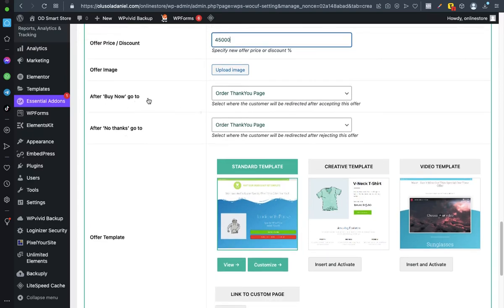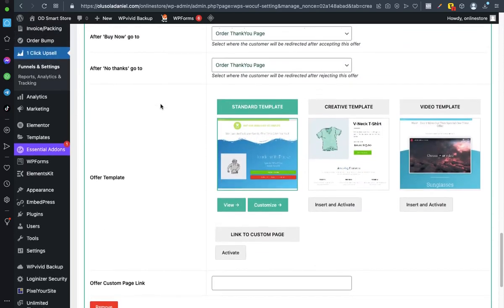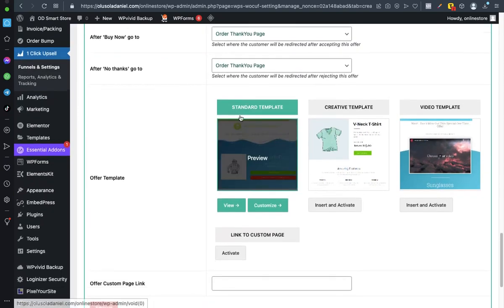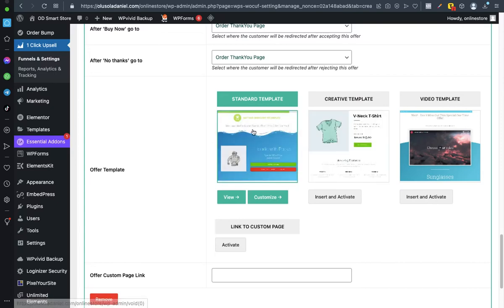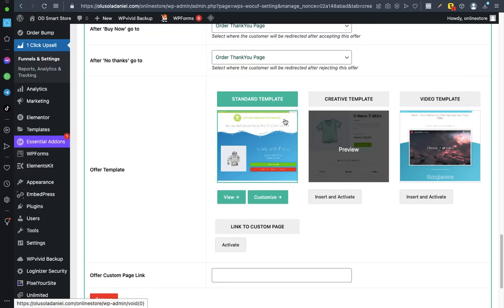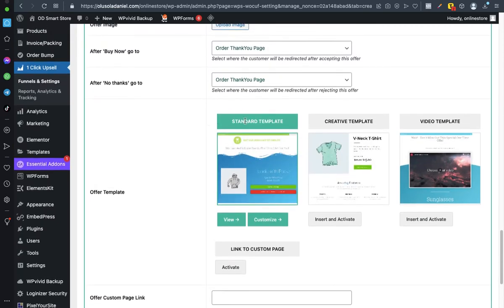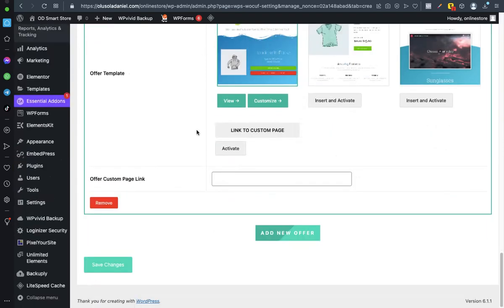But in order for us to be able to understand this better, let me save this and create another offer, which I'm going to use as upsell 2. But before that, let me show you, you can select templates whichever way you want the template to look like. You can select this template, you can select this template. This is the default template, so I'm leaving it as the default template. So let me save it first.